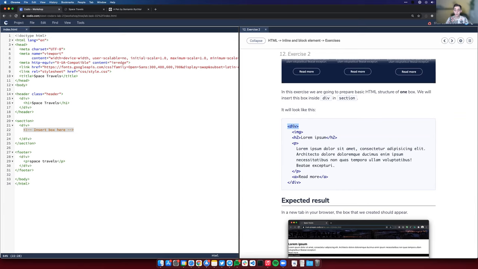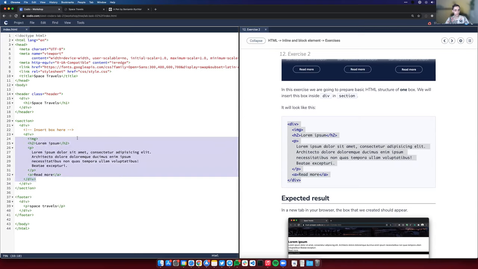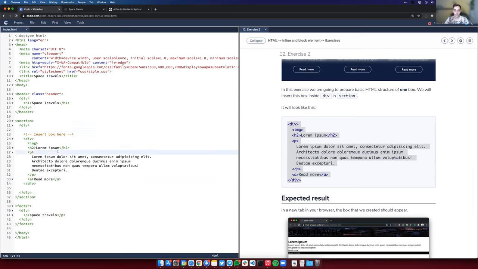And the easiest way to separate them is to put all the elements, so image, heading, paragraph, and the button, in a separate element. Okay, so we can copy, paste it here. So we have this one box in the place that we want it to be, with all the things that we wanted. And if we refresh the website, we can see this text that we provided, the paragraph, the button.